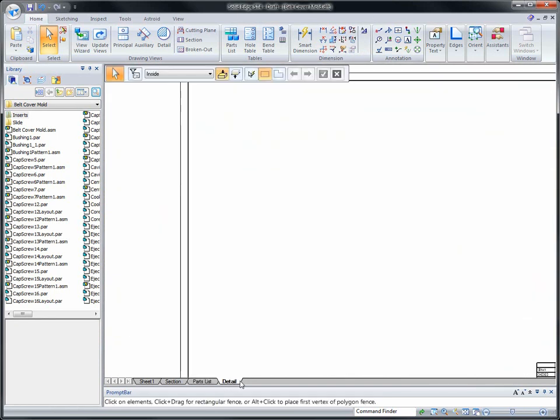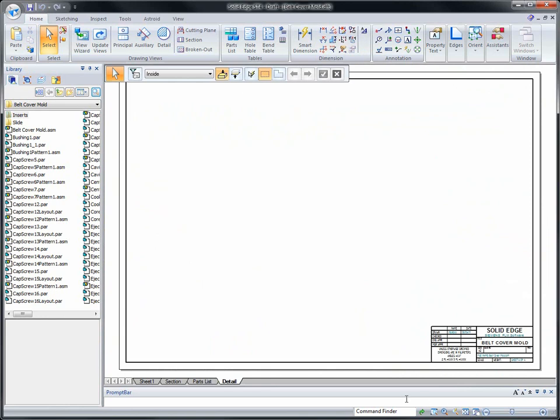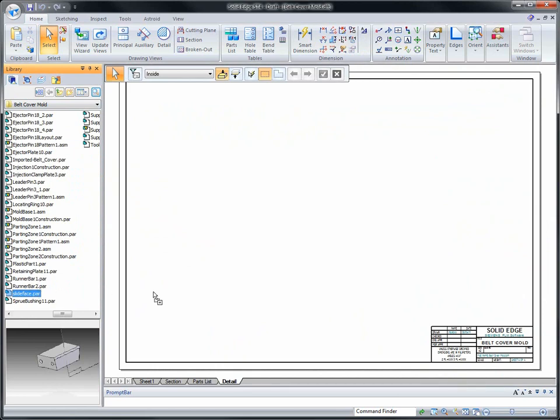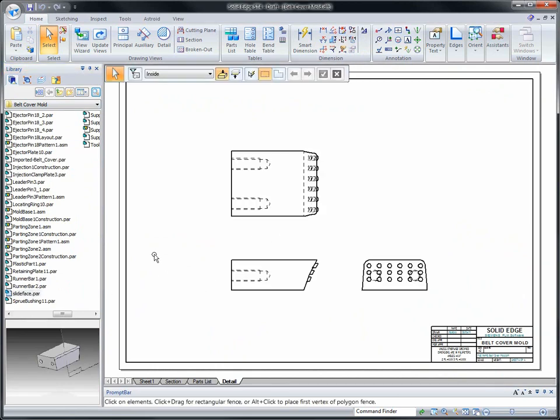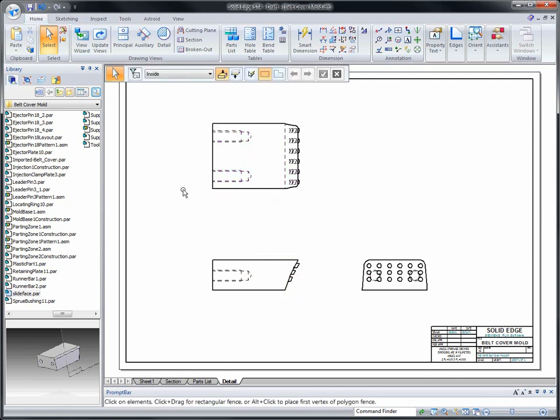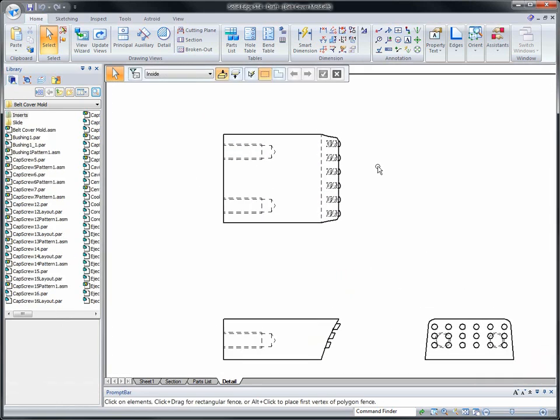The next thing we want to do is actually detail a component, and we're going to pick the slide face. So make sure you're in the completed mold folder, and find the slide face. You just type in an S and it will find it, and just drag it in. By default, Solid Edge will create the 3 common views.